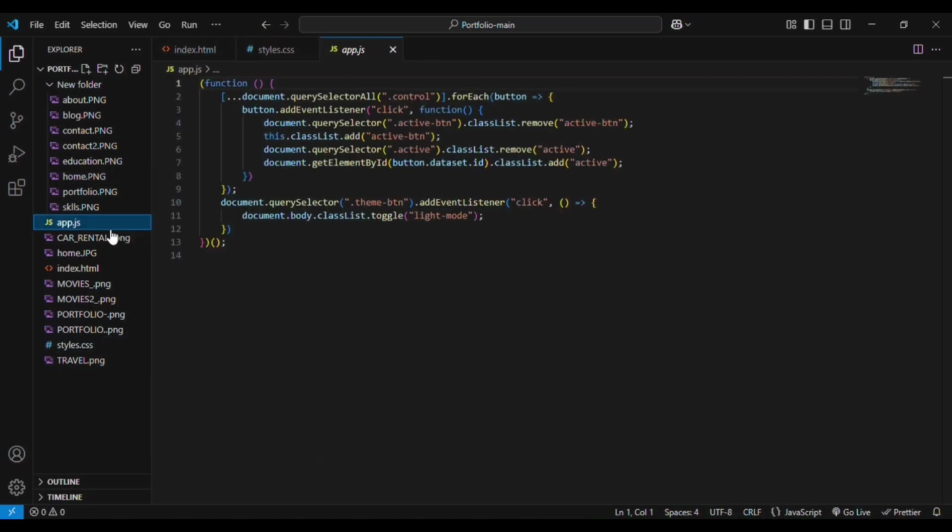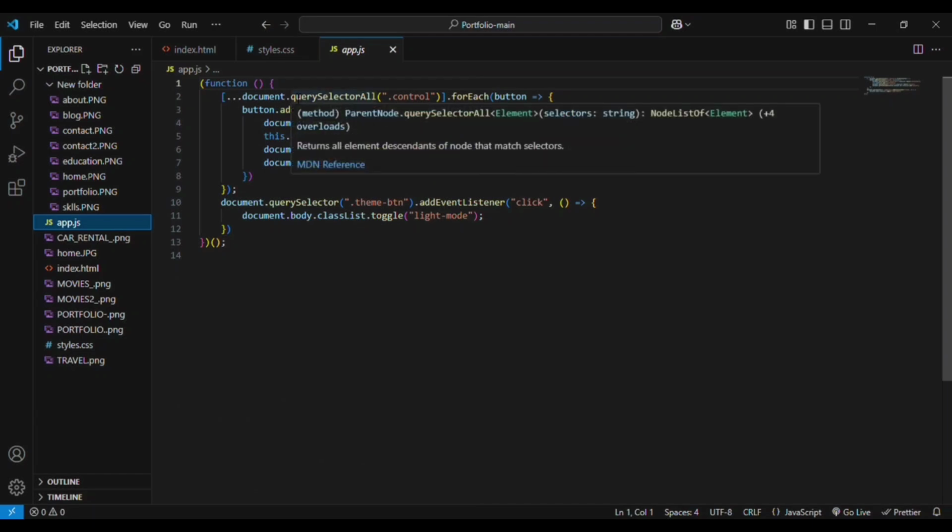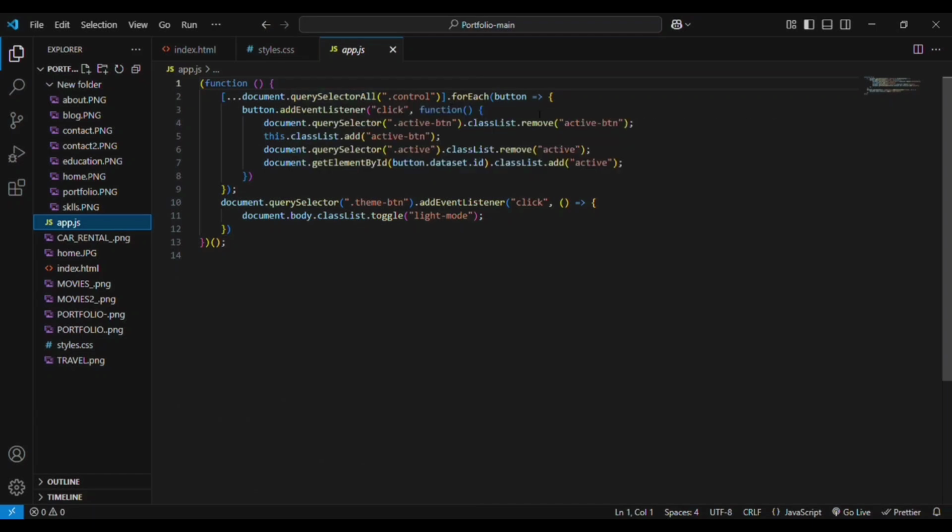You can see here what I'm doing. I'm creating a function. For that, I'm adding a control service button, and for each button I'm adding an event listener. You can see here addEventListener click. And whenever you click on that, querySelector dot active button classes dot remove active button. So whenever you click on the buttons that we have in the main home section, it will add the active list.